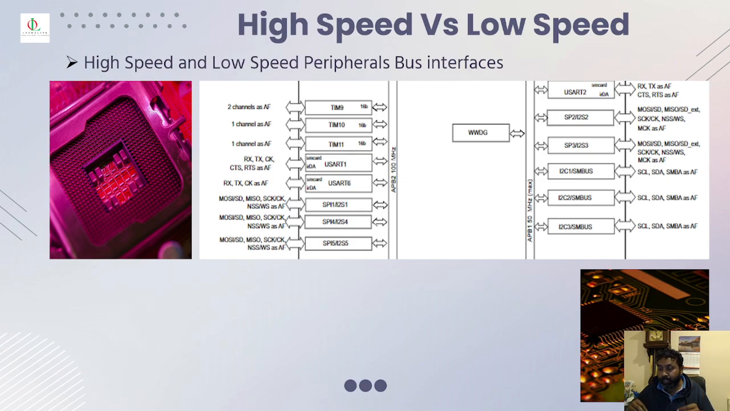So once you understand the bus speed, you come here and see whether you have to use the high speed or the low speed bus. Please keep that in mind, and always check this functional block diagram before you jump into writing the code. So this is about the high speed and low speed peripheral bus interface.